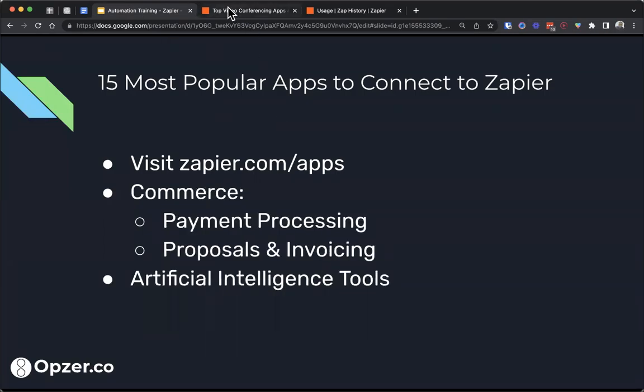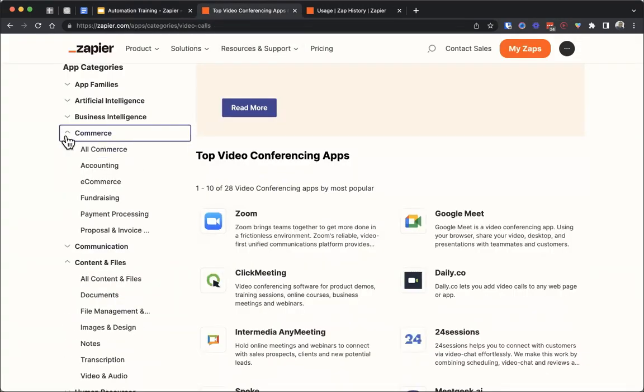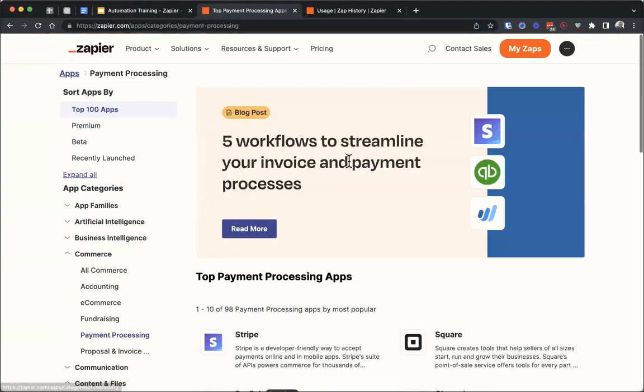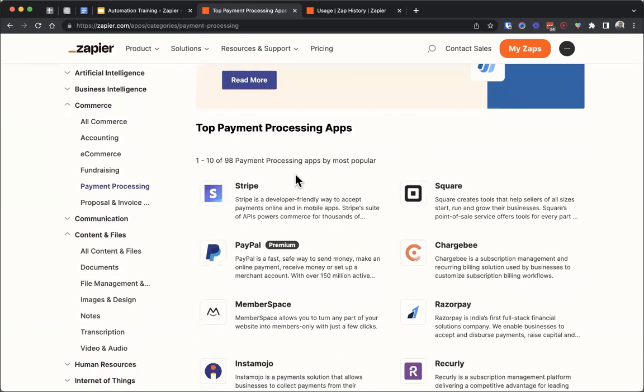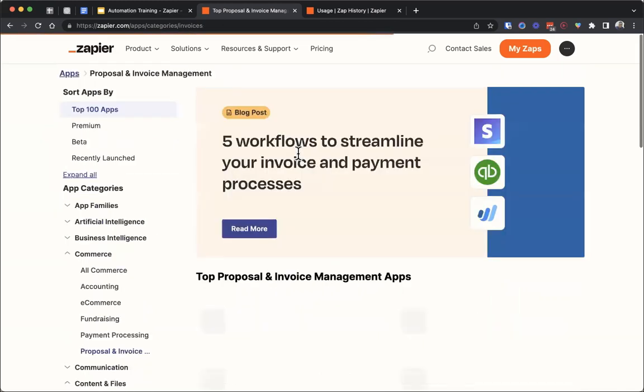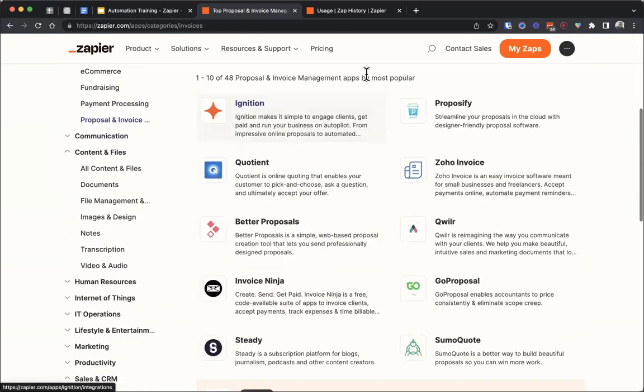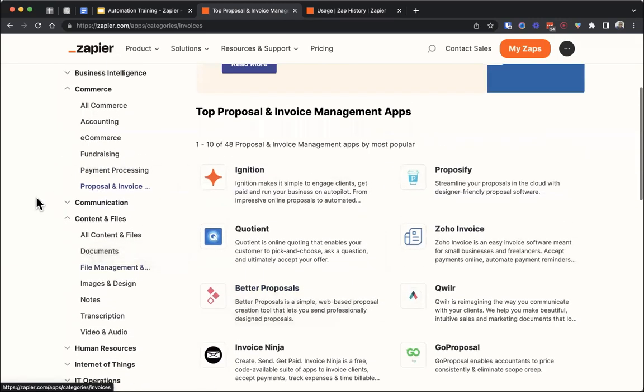Lastly, I want to walk you through commerce and artificial intelligence. Commerce tools are pretty popular here from a payment processing perspective: Stripe and PayPal. Of course, all businesses need to have a way to process payments. If not, they wouldn't be businesses. And also proposals, where there's a variety of options here from Ignition, Proposify, Better Proposals. This is very popular especially for service-based businesses like agencies or firms that, pretty commonly in their sales process, send proposals to their prospects for them to accept and move forward.